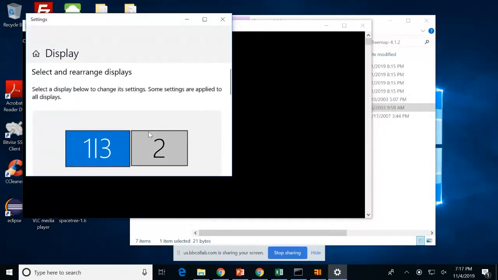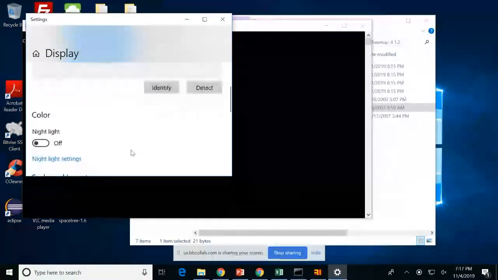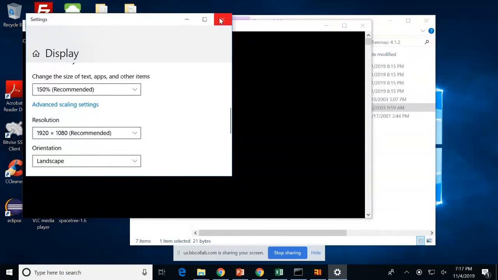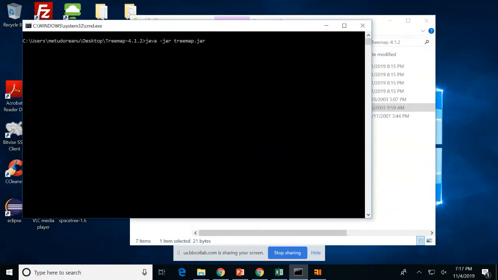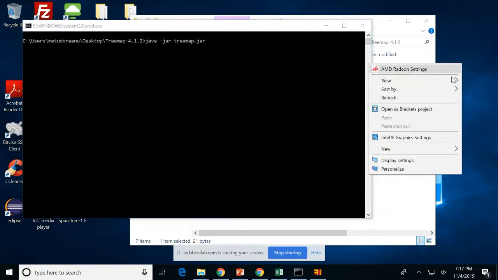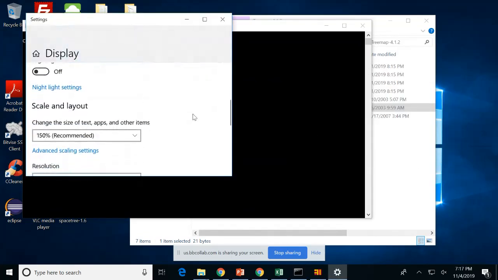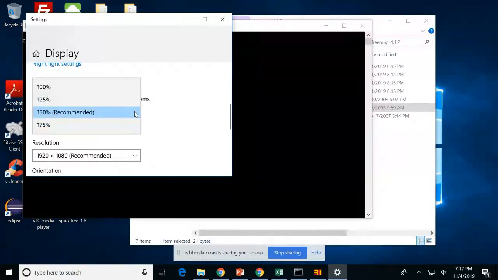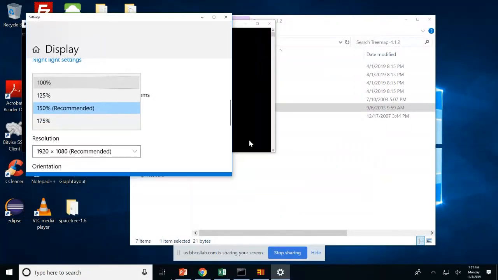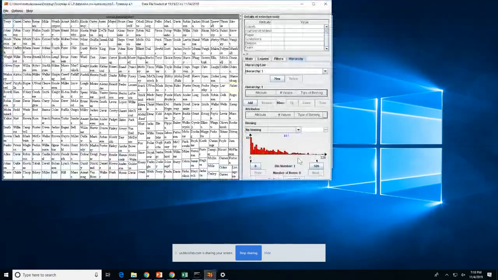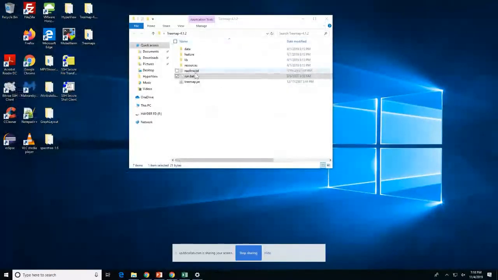So I really don't want to do it. Oh, I know what I can do. Probably work. The text is put to 150, so I think if I make it 100, I will reopen this thing.